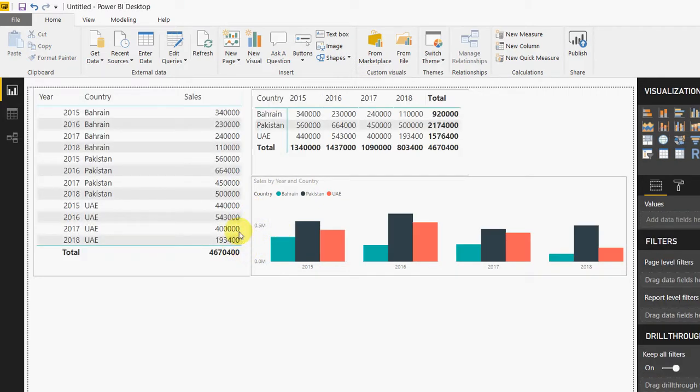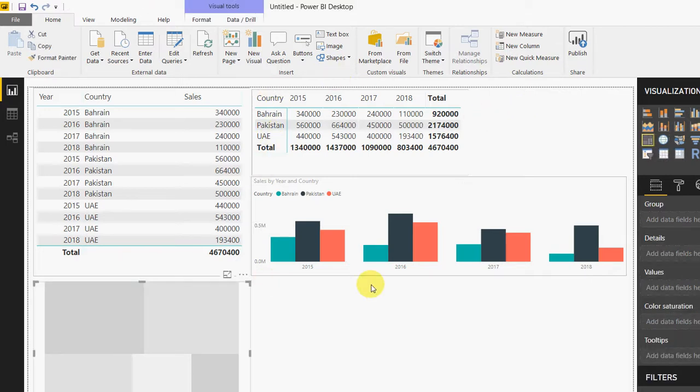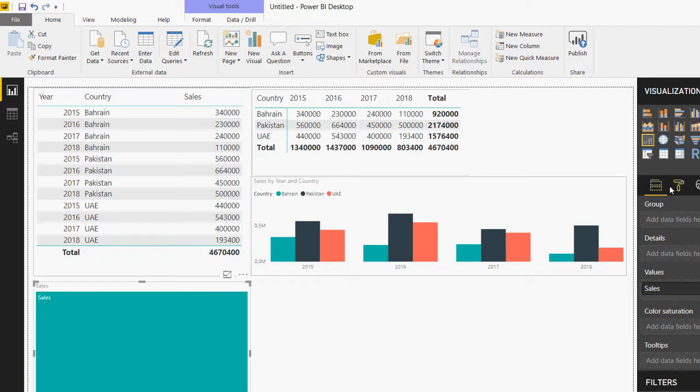Now I'm going to use a couple more visuals, but I'm confident that you have already understood how these visualizations are working. Now there are some interesting visuals over here. For example, you can see a tree map. So I'll pull a tree map over here. And in the tree map, I'm going to select sales and I'm going to select country.